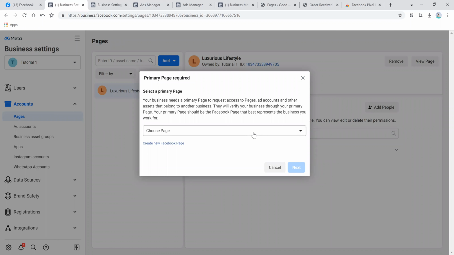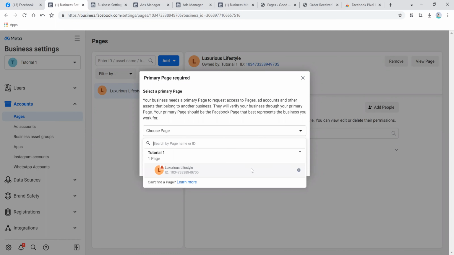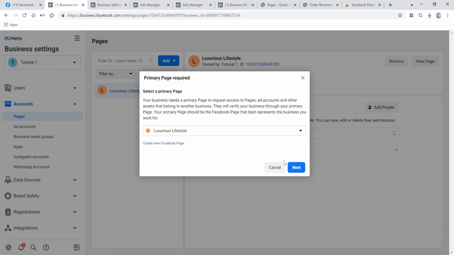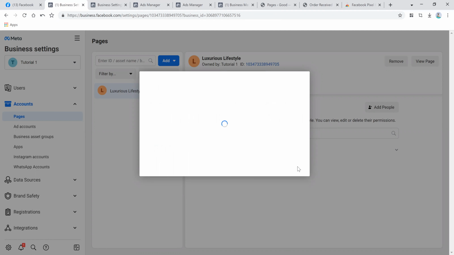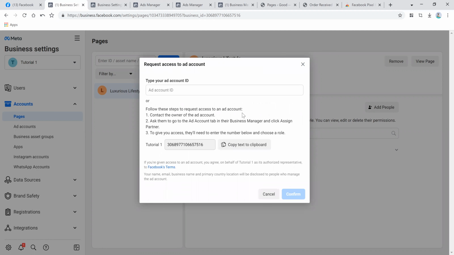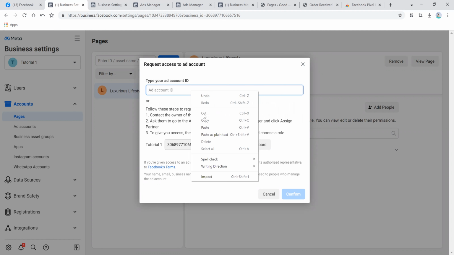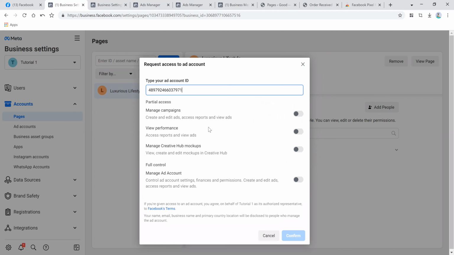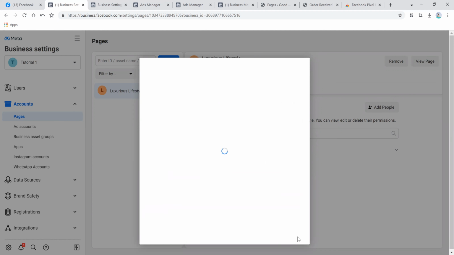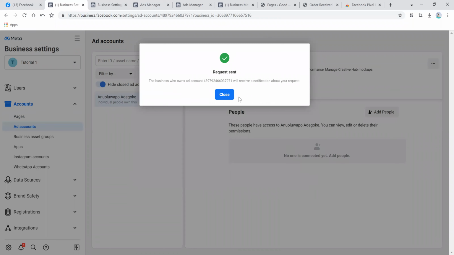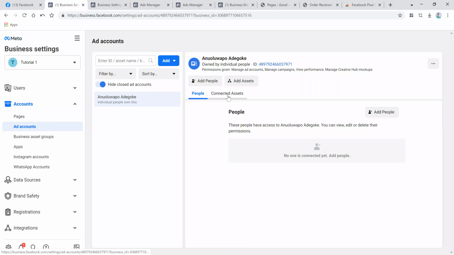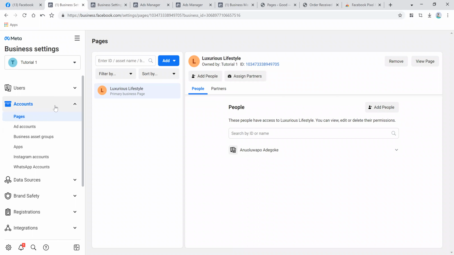Now it says choose page. You choose the page you just created and click next. It says type your ad account ID, so paste the ad account ID we copied, check full control, manage ad account, and then click confirm. All right, click close. We are done with that.